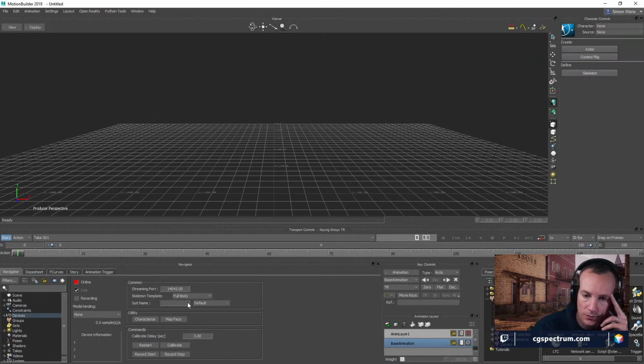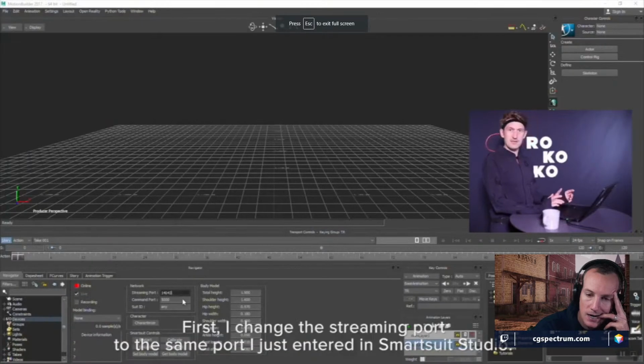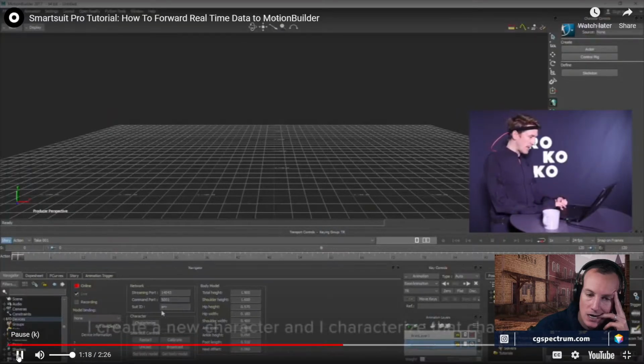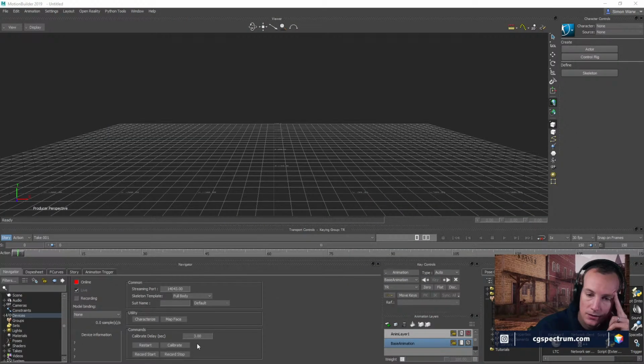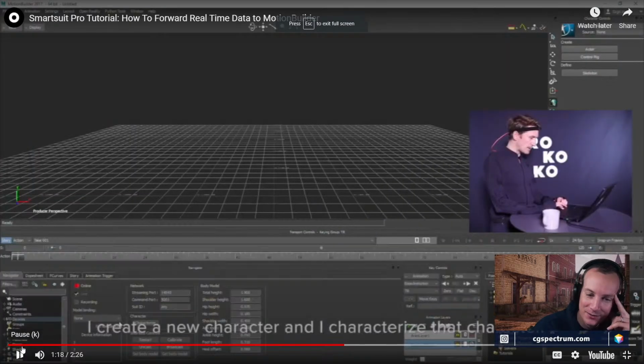Jump back to Motion Builder. 140, this is decimal numbers. 14043. Jump back to the tutorial for a sec. To the same port I just entered in Smart Studio. I changed the command port to a random number, just different than 5000. Oh, really? Okay, they just changed that for me, I guess. I don't know. This is difficult when we're out of date.